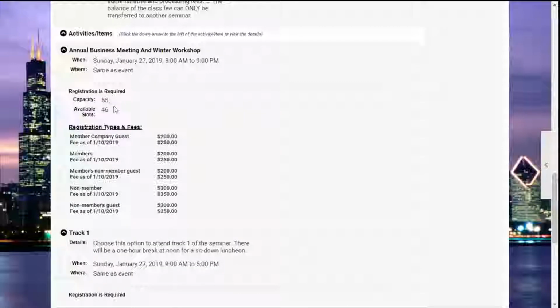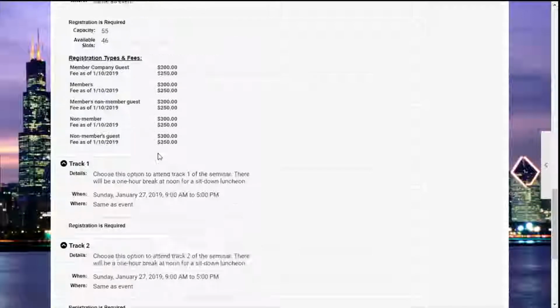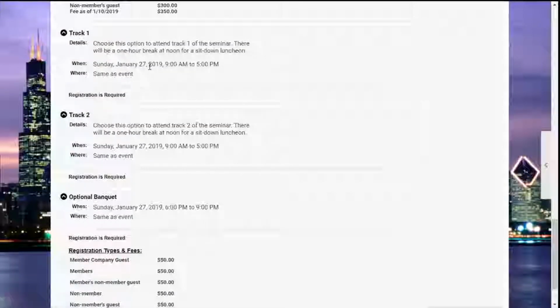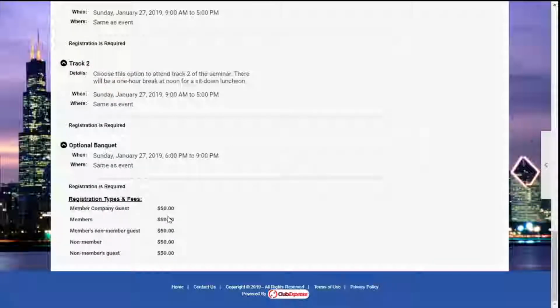There's a capacity of 55. Once you hit that capacity, it's going to stop registration. They won't be able to register anymore. But here, there are different fees if you're a member, if you're a non-member. There's an early bird discount. So if I register before tomorrow, it's $200. If you're a member, it's going to go up the next day. And then there's an agenda. There are 2 tracks. I can choose track 1 or track 2. And optionally, there's a banquet.